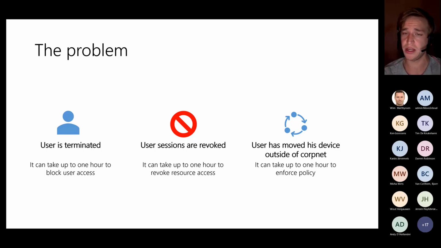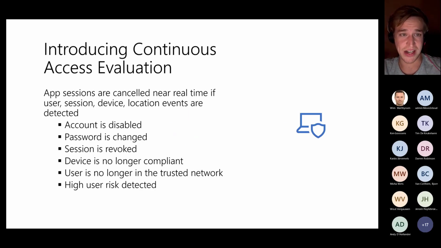But more importantly, I think, and this is a great example as well, when a user moves out of the corporate network and switches to mobile data, for instance, he can still log on to the applications, while with conditional access, when you read the policy, he should not be able to do so. So this is where continuous access evaluation comes into play. It revokes user sessions in near real time based on whether the account is disabled, whether the password is changed, or like I said before, when a user is no longer in the trusted network.